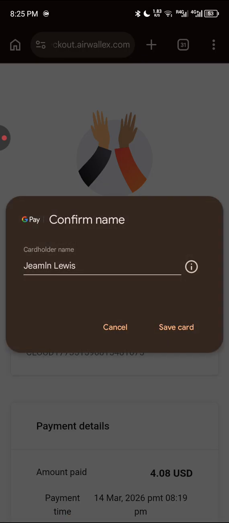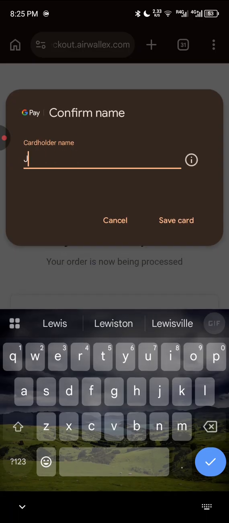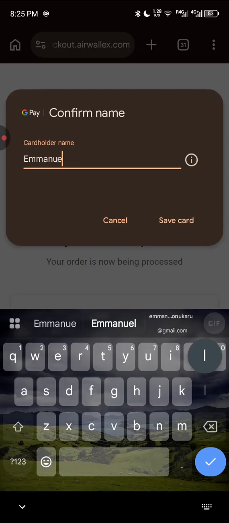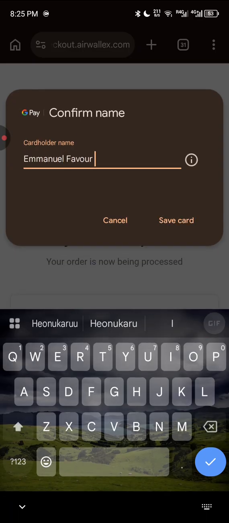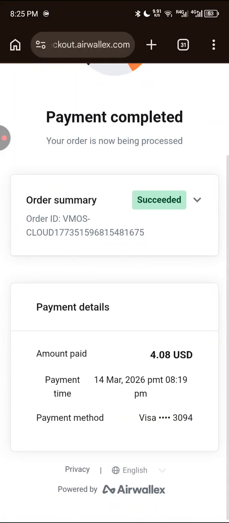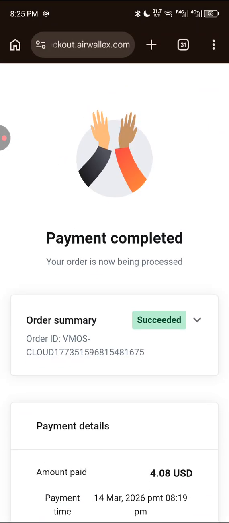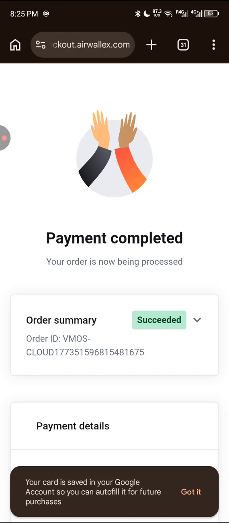Okay, confirm name. I'll just use my Emmanuel. So I've saved the card. So I've completed this payment, and now I can go and see my cloud phone that I just newly purchased.